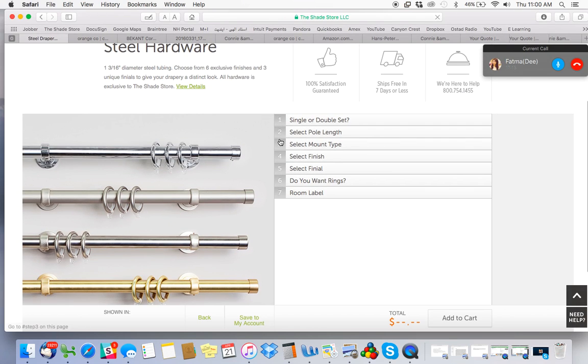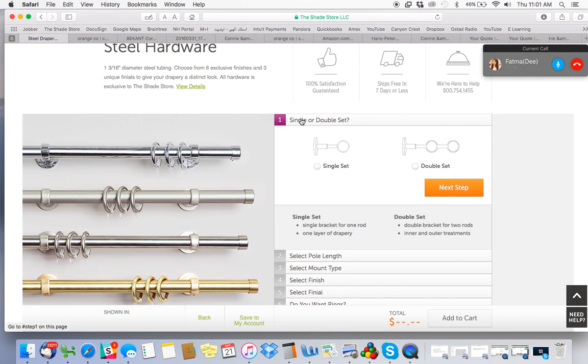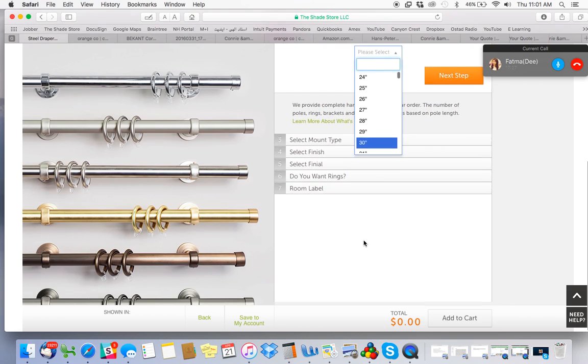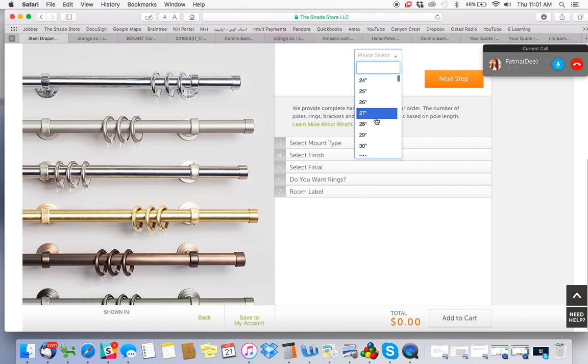So these are the things, and if you want to customize any of these, start customizing. Then you just have to pick single or double rod. Double rod is when you have 2 layers of draperies. If you pick this one, then it's asking for the length, pole length, which means pole width. It's the same thing. So let's say you have a window that's 45 inches, and you want to extend 5 inches on each side, then the total width of the pole should be 55.